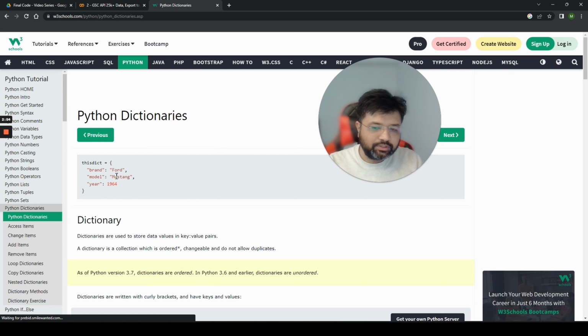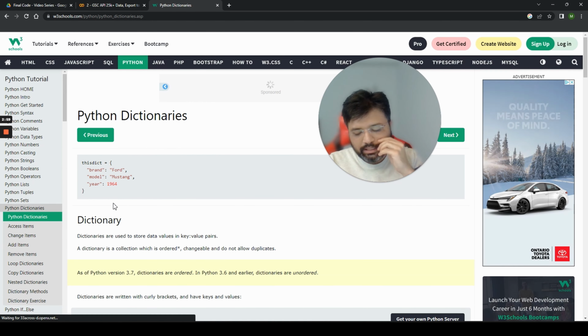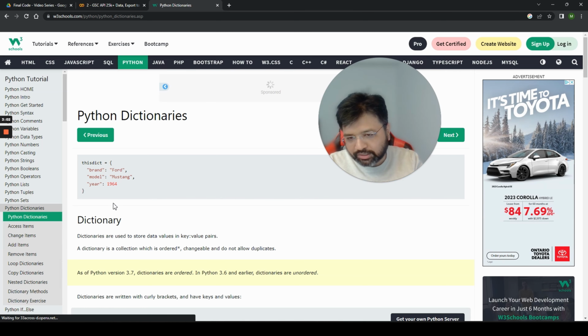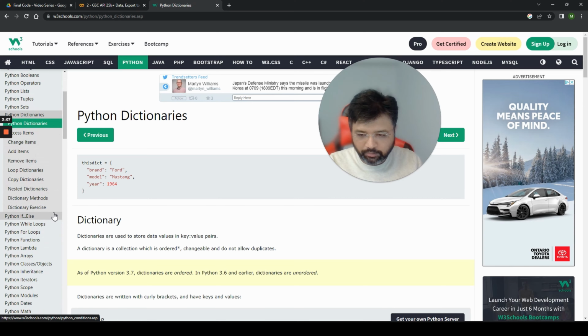The second thing I use a lot other than the list is actually the dictionary. When you see an API response come in, it generally comes in as a dictionary or a JSON item. So you might want to learn that.